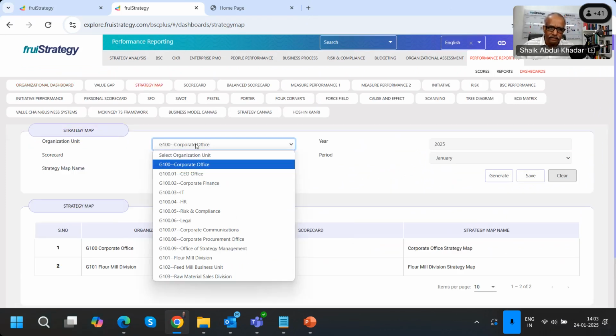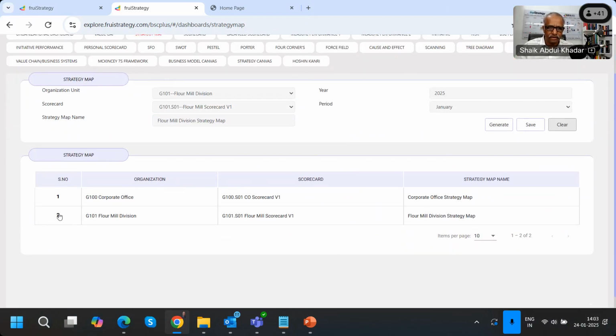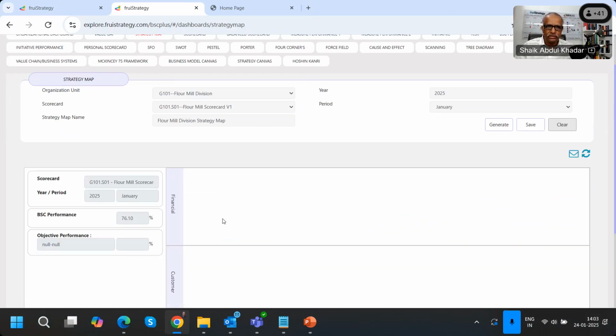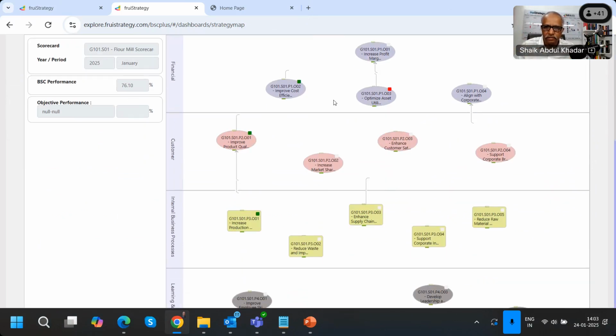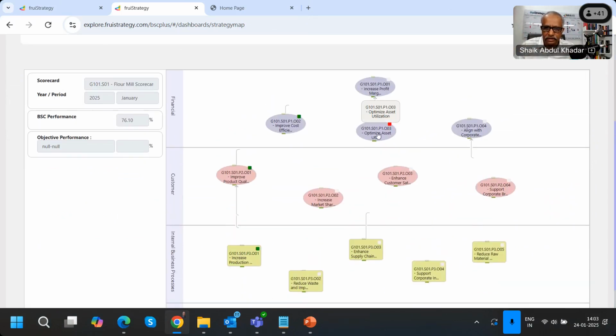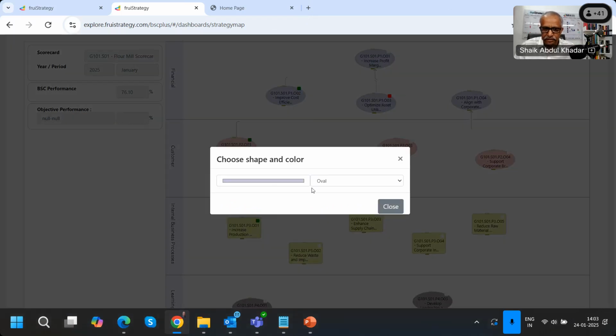So let me do one thing here, which is very important to talk about: the strategy map. Okay, so let me take the flour milling division. So this is a strategy map. The moment you create all your strategic objectives, measures, and the balanced scorecard, you see a strategy map like this, which is interconnected. Maybe you can change colors, by the way. You can just edit it. Deliberately we put it like that.